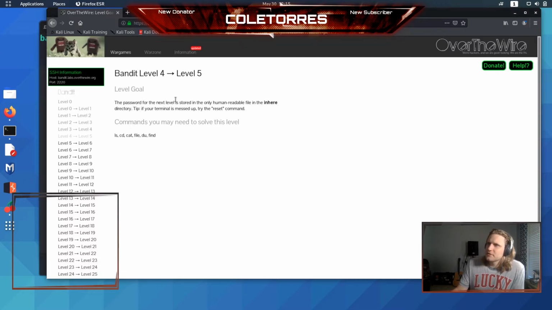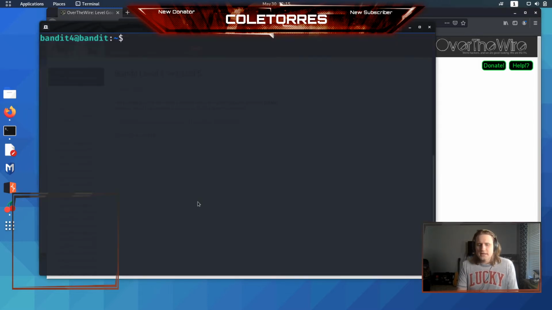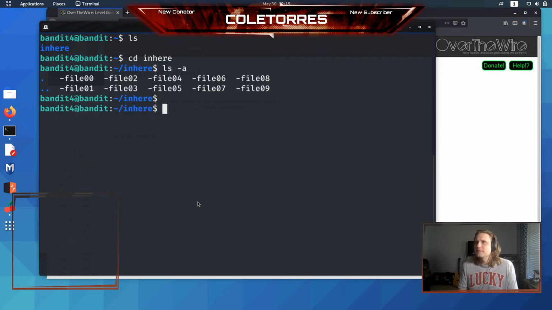All right, the password for the next level is stored in the only human readable file in the inhere directory, okay? So just like the last one, there should be an inhere directory. We're gonna cd into that folder. And just in case it's a hidden file, let's just do ls -a. Okay. So, -file00, -file01, all the way up to 09, okay? It says it's the only human readable one.